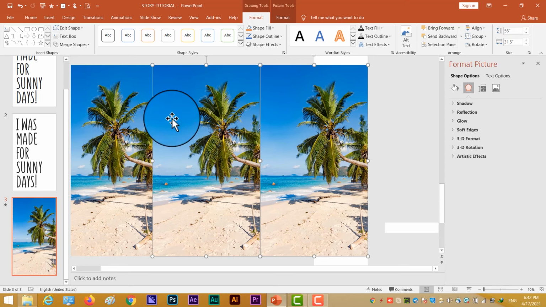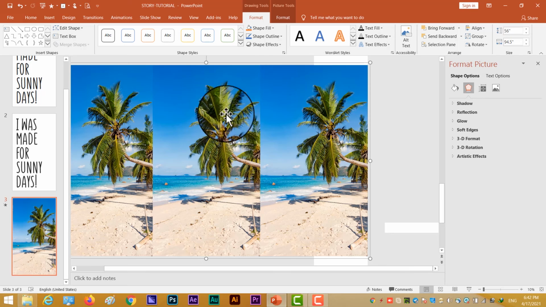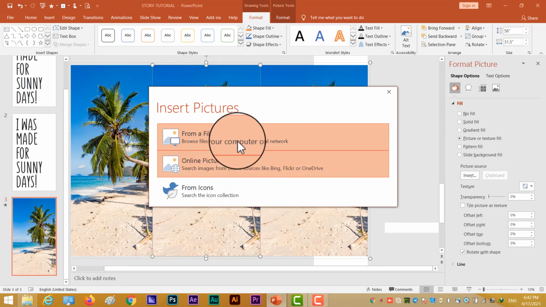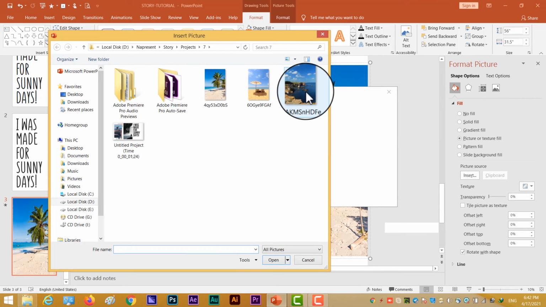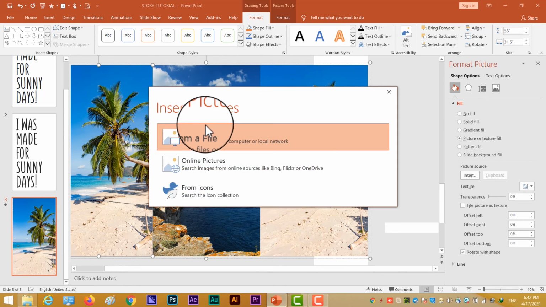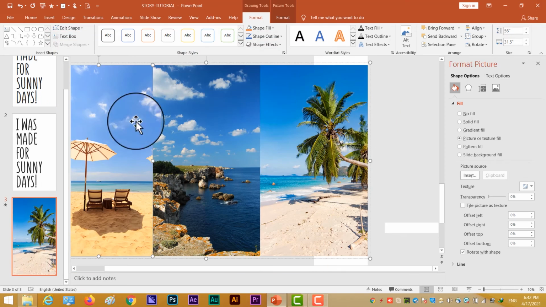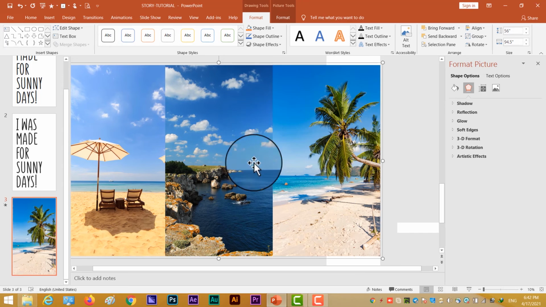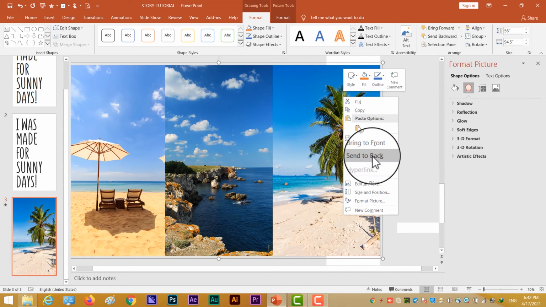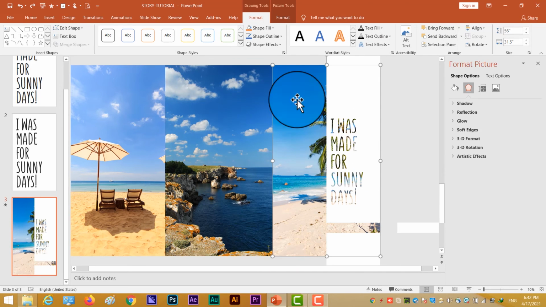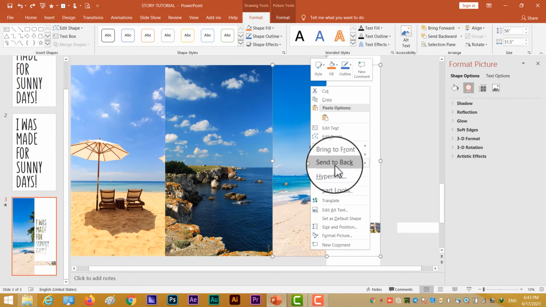Now select these 3 pictures and group them. For this picture, I'm going to choose another fill for this one here. Now select this group and send them back. Now select this rectangle and send this back too.